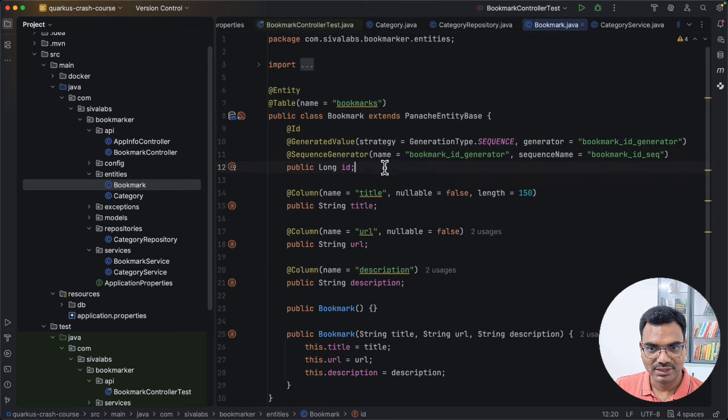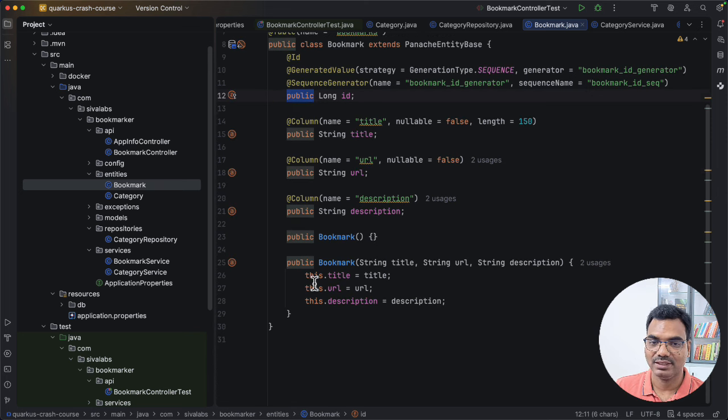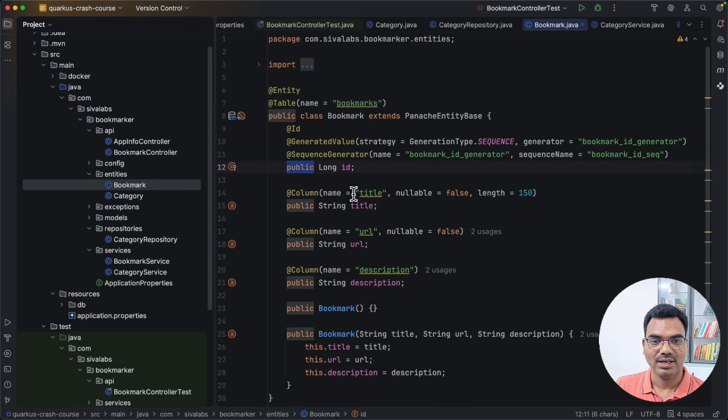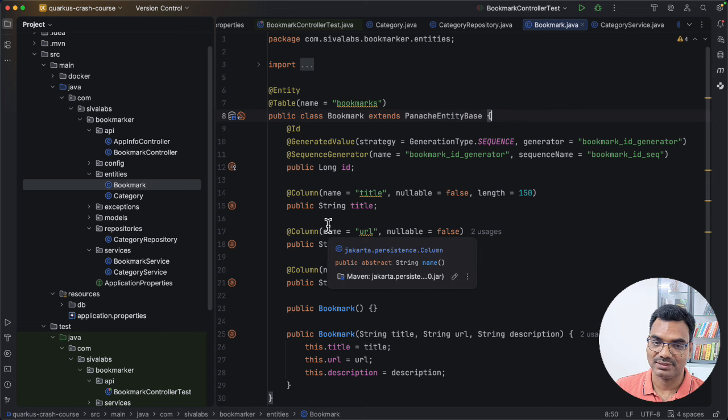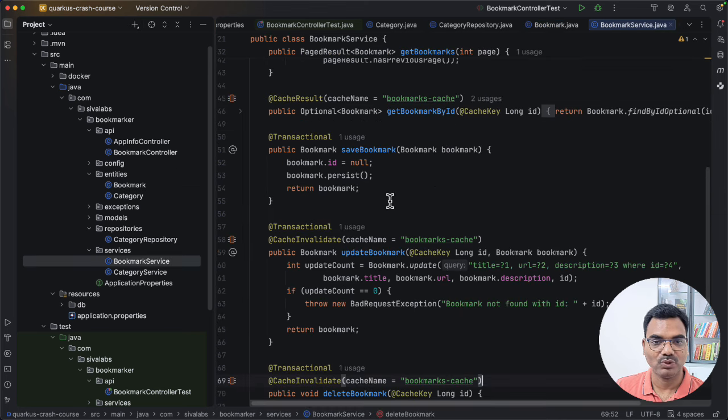Another interesting thing to note: here I'm not using private fields and then creating setters and getters. In Panache, it is recommended to go with simply public fields. And then how do you perform various operations? When you are extending from Panache entity base, you get a lot of such database operations on the bookmark class itself. For example, let's go to bookmark service.